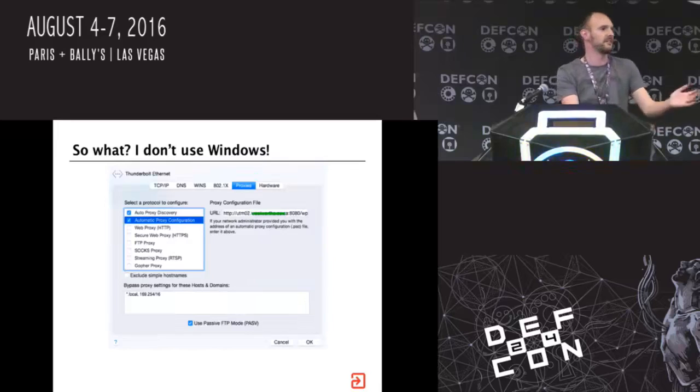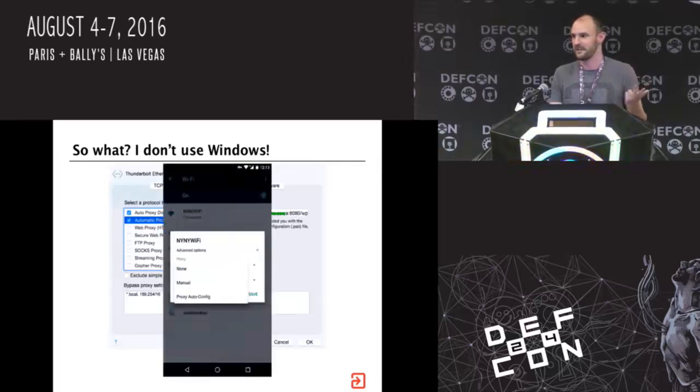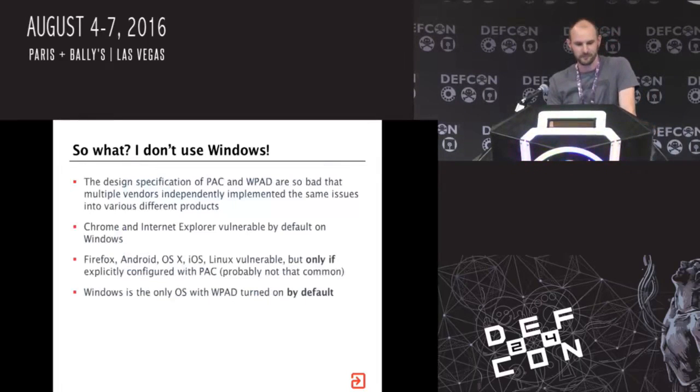So the next response, so what? I don't use Windows. Actually, other operating systems do use WPAD and PAC. So OS X does, iOS does, Android does. Okay, not by default, so it's not quite as bad as on Windows, but you do need to be aware of it.